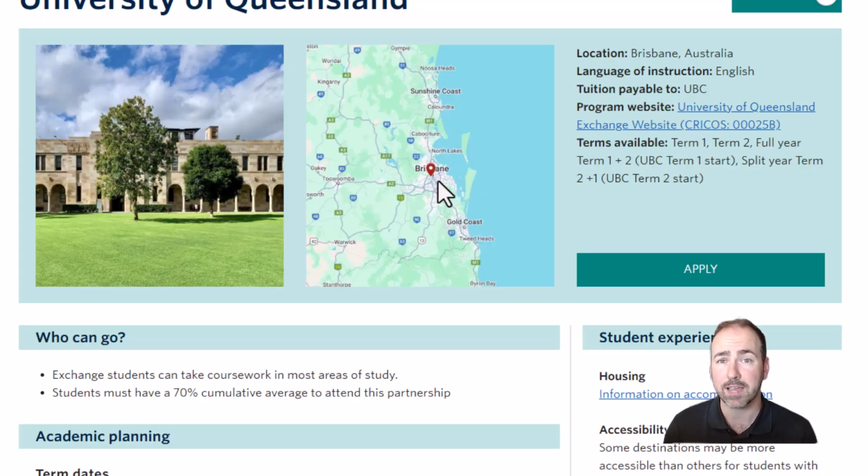You can also utilize that map that's on our UBC Okanagan page. It'll say which terms are available. So for our Australian and New Zealand partners, the split term option is available, which is generally term 2 of your year 3, term 1 of your year 4.